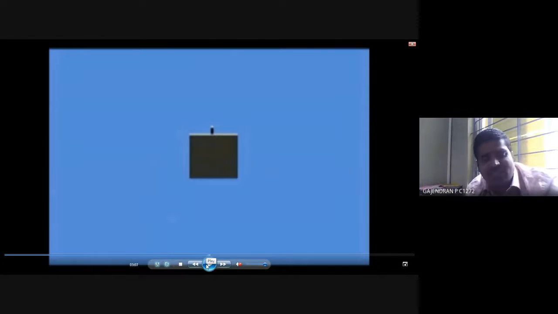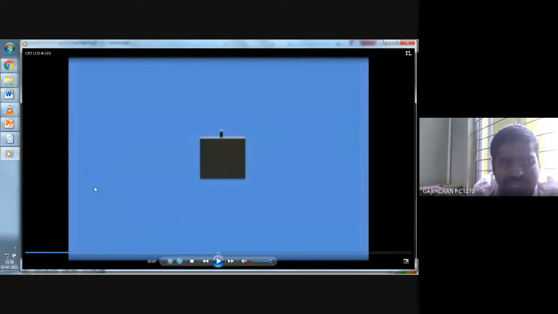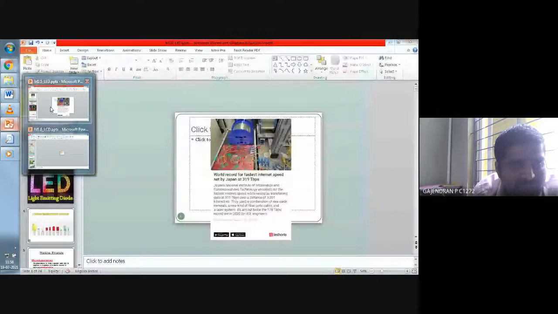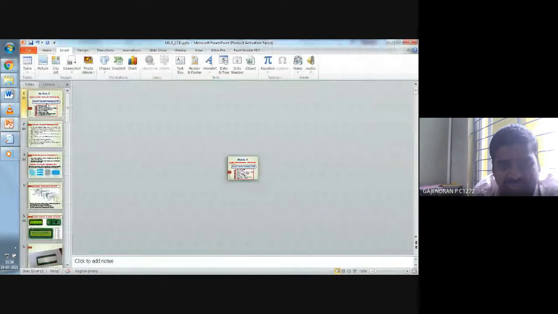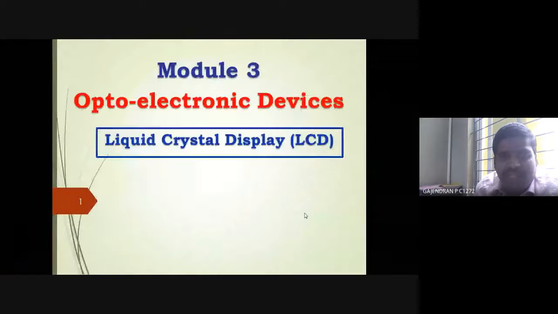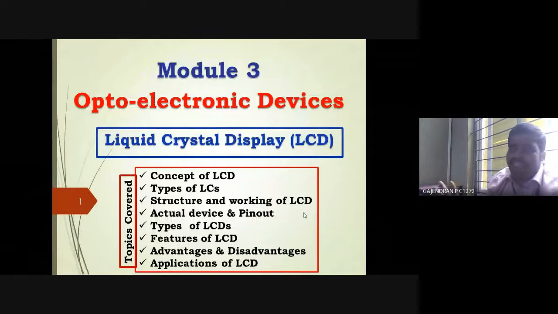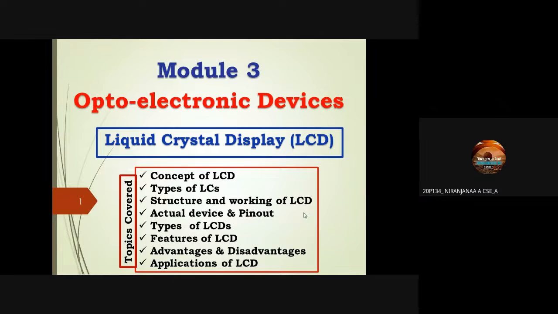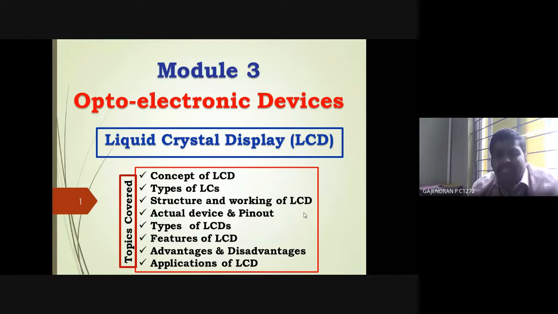So that's all regarding your LCD display. Let me finish the theory portion of the LCD first, then we will get into the LED. Is the screen visible? Yes, sir. Please take down the content we need to cover in liquid crystal display.